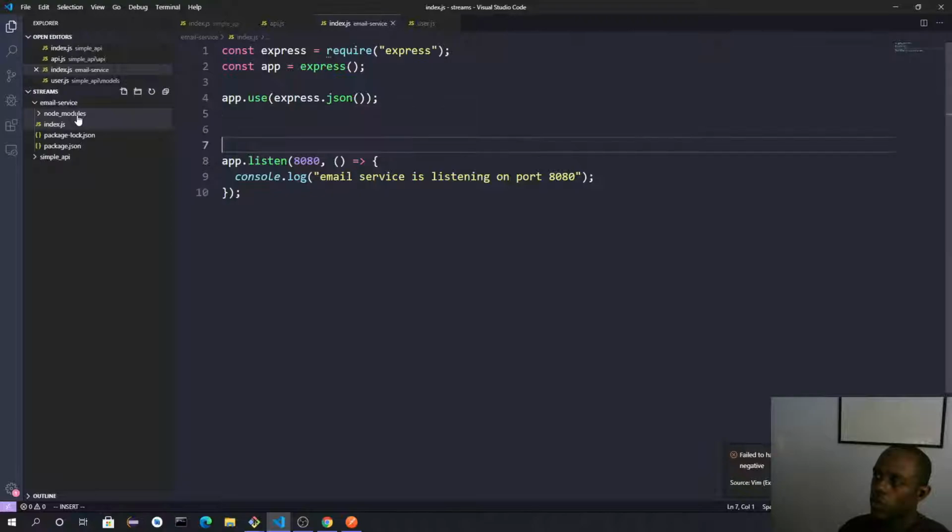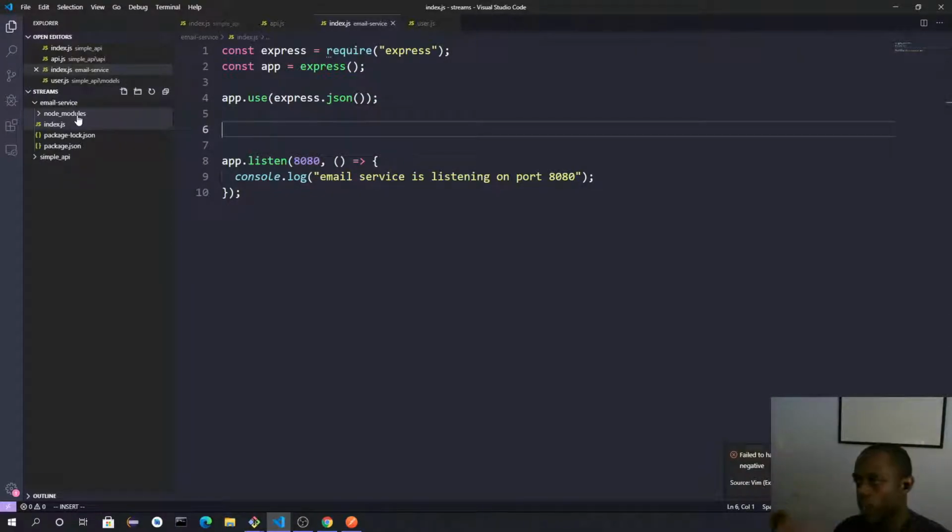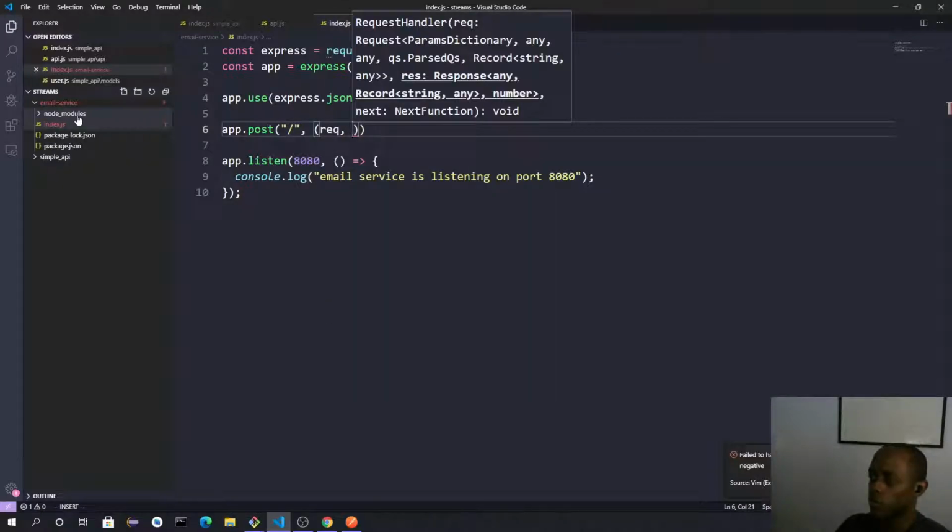Alright, so what we want to do is be able to send a quote-unquote email to a new user that's signed up. So we're just going to define a quick post route. We're going to say app.post, and then it could just be a slash route, because this service is only going to be sending emails, so we don't really need to. So post is going to be the equivalent of sending an email.